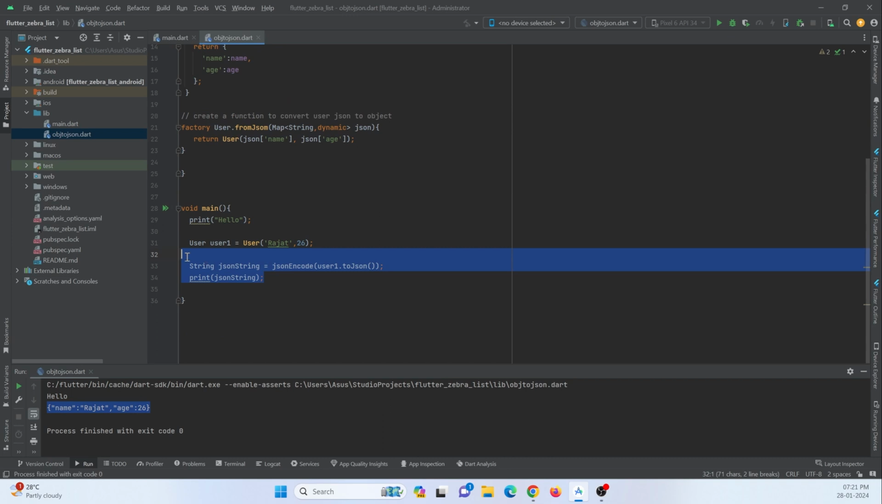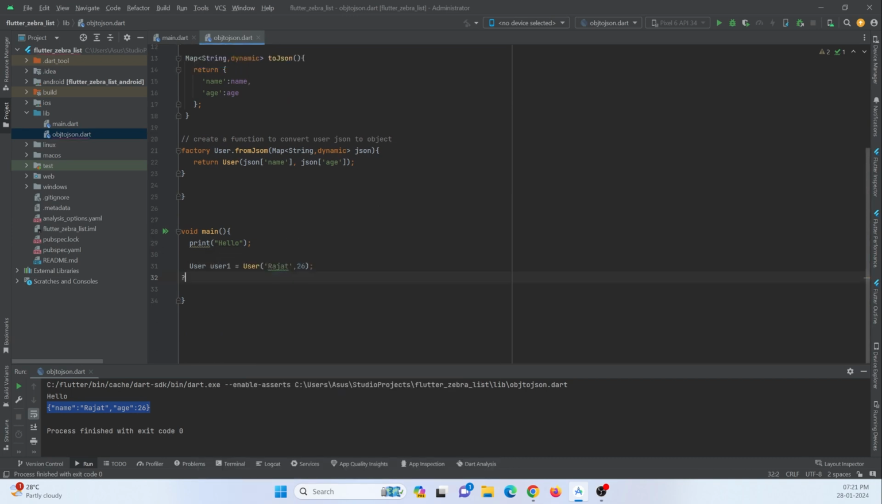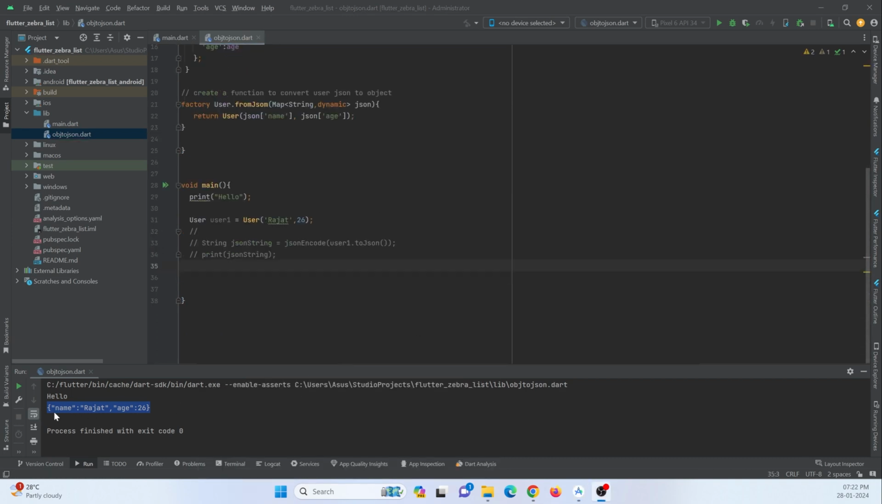Okay, so I will just comment this out, since this is my old code. Now I have this string that is a JSON string, so I will store this data somewhere. I can just name it jsonData, and I will store it over here. Now I want to convert this JSON data into an object. First of all, I need to convert this JSON data into a map.